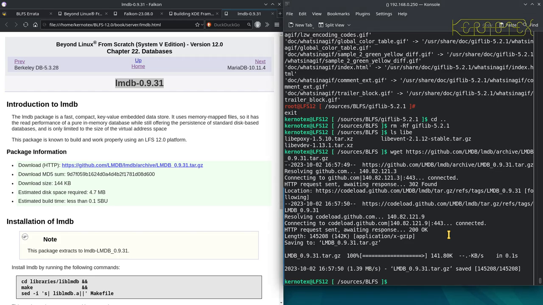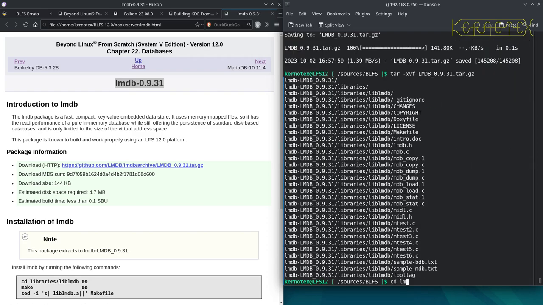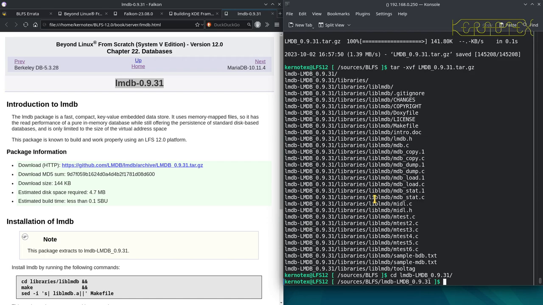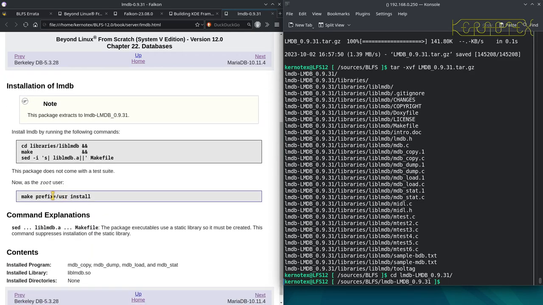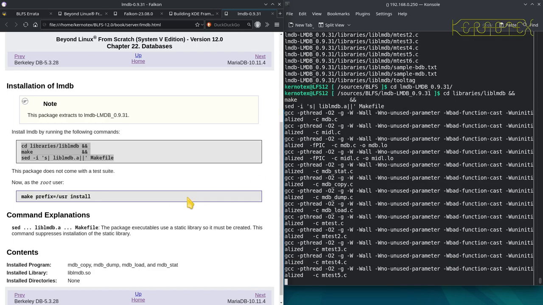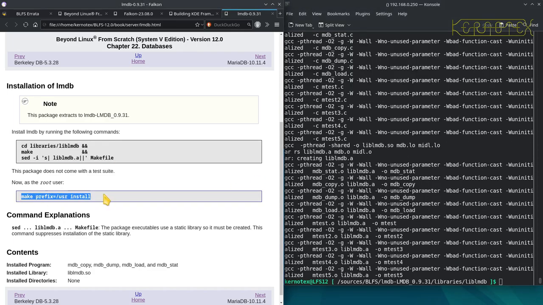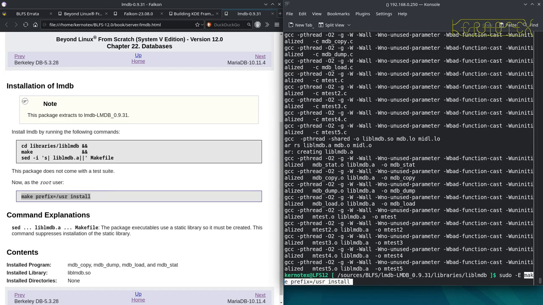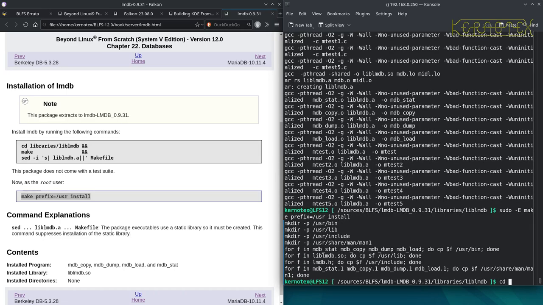LMDB, that's in capitals, and then the directory is in lowercase. So again, there's no explanations for any options or anything. So we just build it, no test suite, install, and that's done.